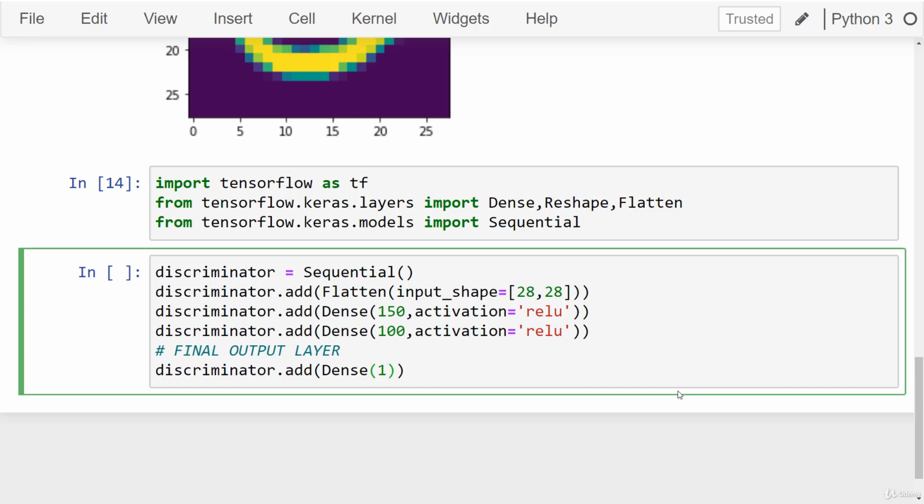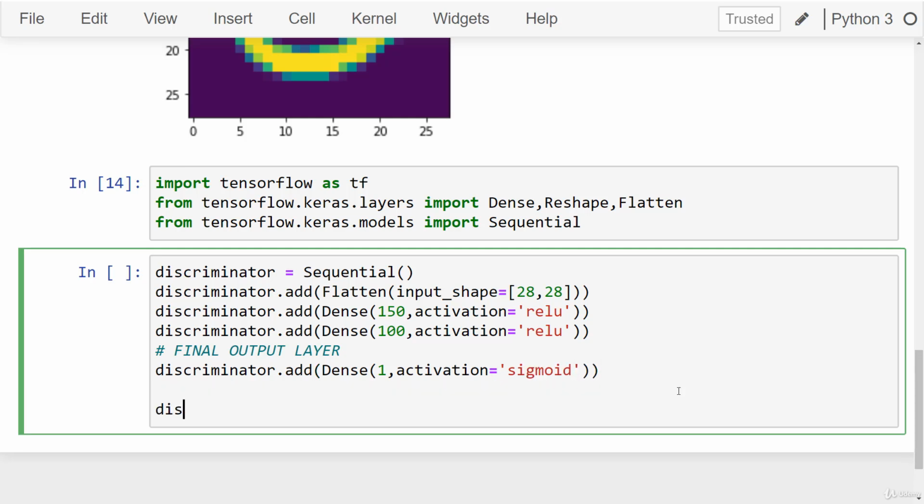And it's one neuron regardless of how many digits you're actually working with. Because recall, we're not trying to classify digits as 0, 1, 2, 3, etc. All we're trying to do with the discriminator is a binary classification of, is this image real or fake? And if you're doing a binary classification, then your final output layer is just one neuron with the activation function of sigmoid. Okay, so there's our discriminator, and then finally we compile this with the binary cross entropy loss, because again, it's just trying to see if an image is fake or if it's real.